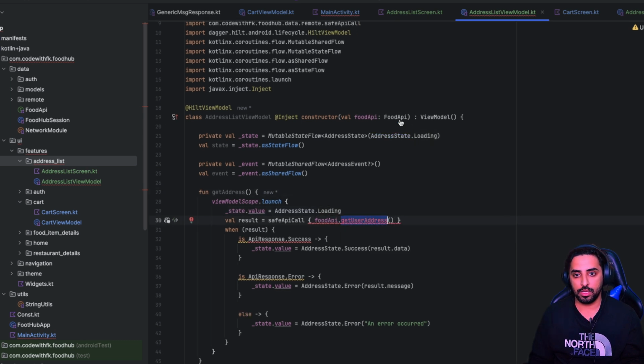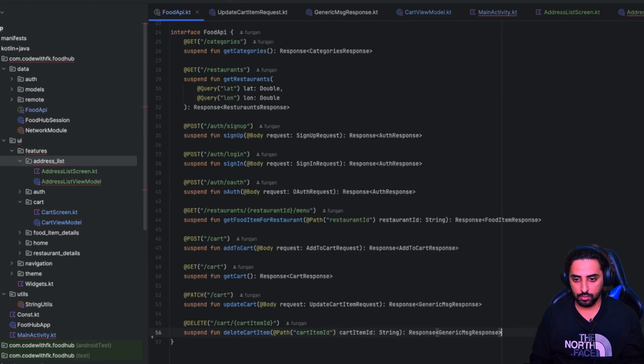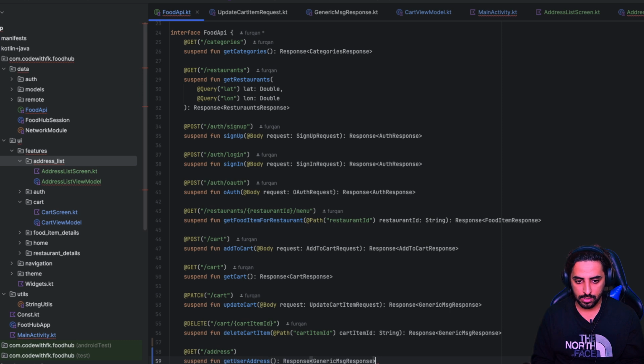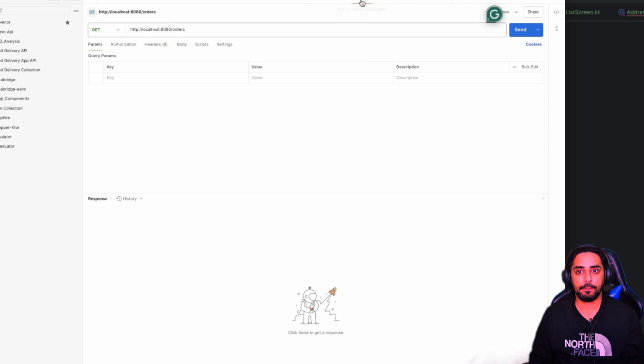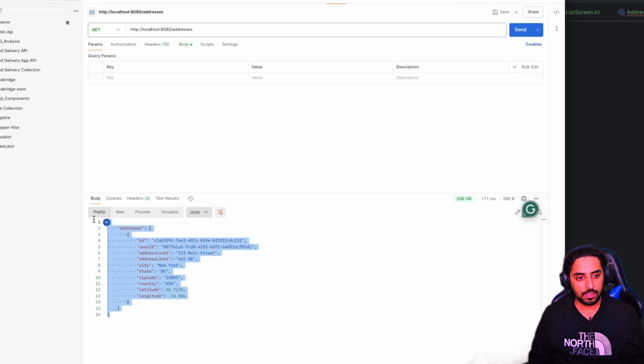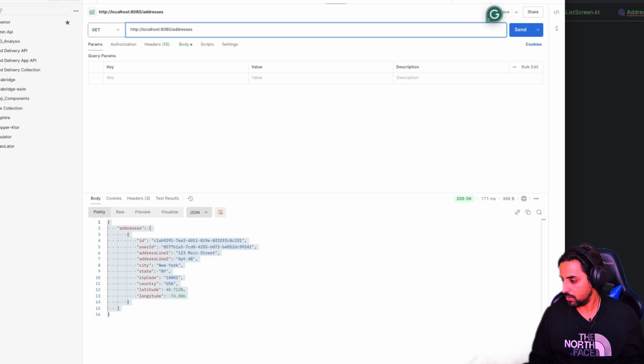Right, now over here we'll go to the FoodApi. Now over here we'll make it a GET method and make it as slash addresses. I need to check what the endpoint is, but I think it should be something similar to this. And to get the response, basically this is the endpoint that we have when you run this. Okay, so that is the response object that you can get from the addresses.